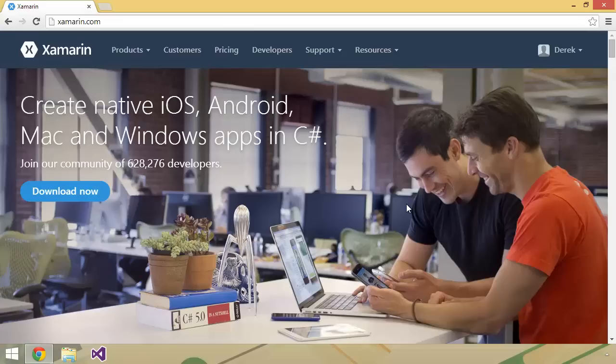But before I get too much ahead of myself, I really want you to just kind of take this in a little bit, do a little bit of reading. If you've heard of Xamarin before, you can skip right over this. If you haven't, then I definitely urge you to take a look at this.